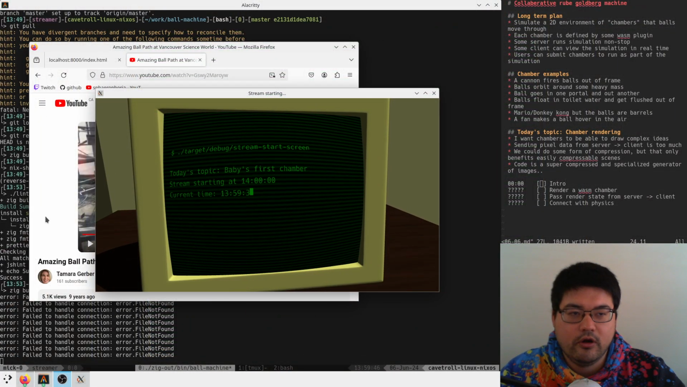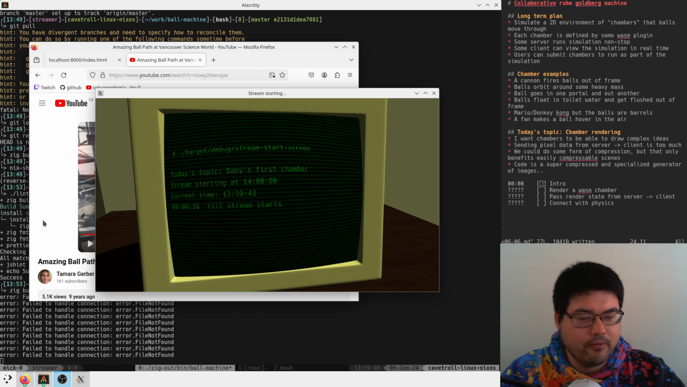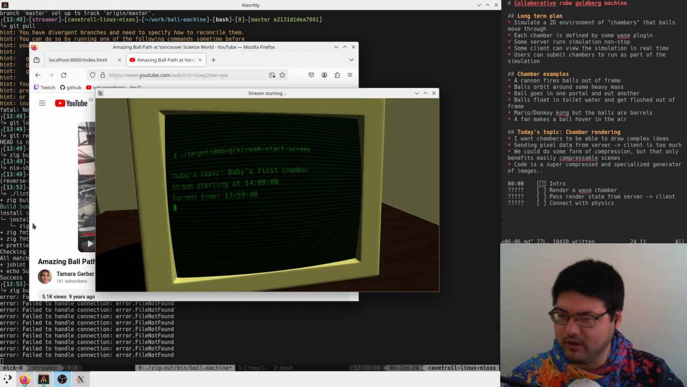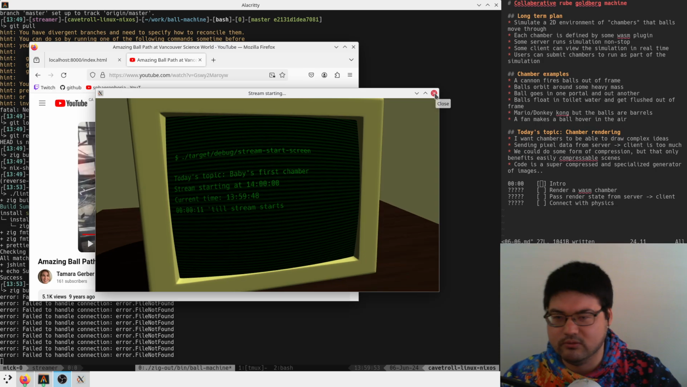Today we're working on our collaborative Rube Goldberg machine, and today we're going to try to make our first environment for our simulation to run through.